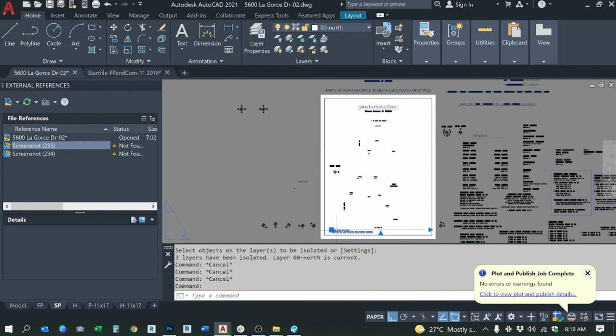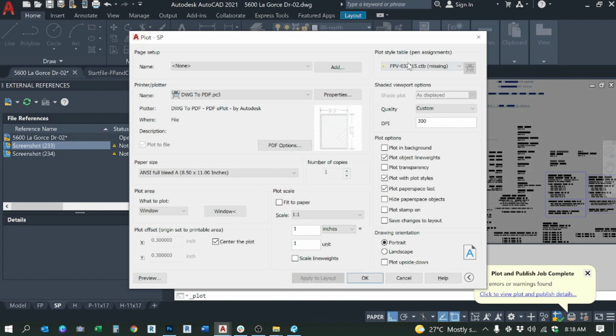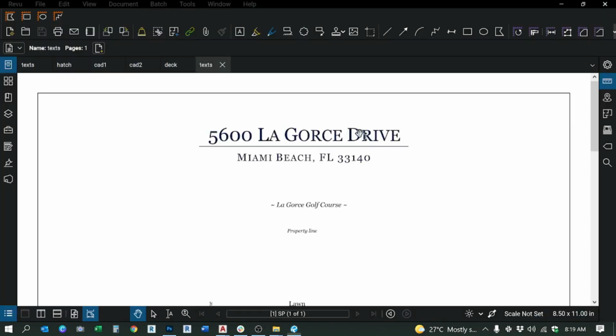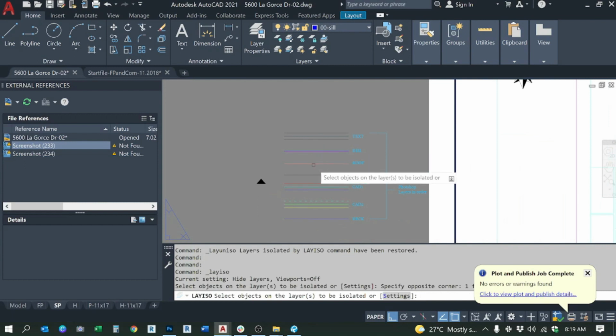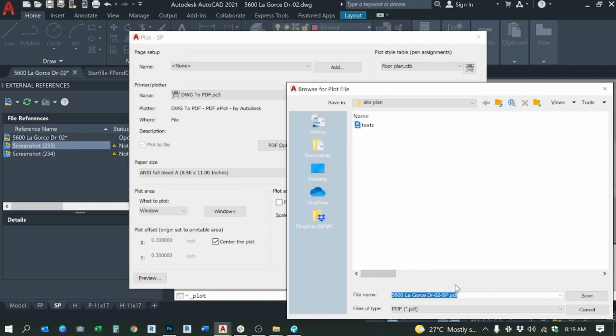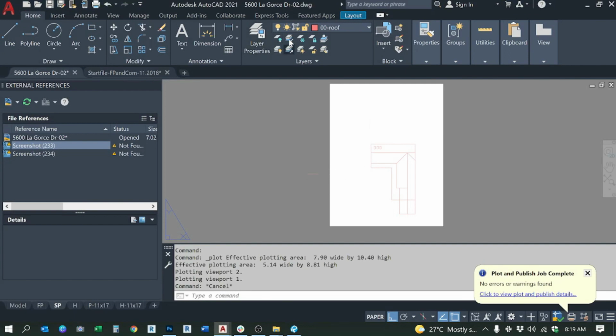Okay, Control P. Oops, floor plan. Apply. Okay, let's create a new folder for site plan. So site, text, text again, and then isolate roof. Okay, roof. Name this roof. Okay, and then unisolate.